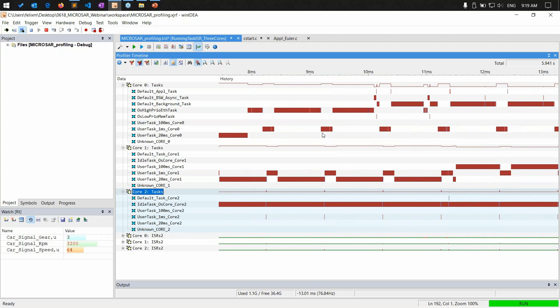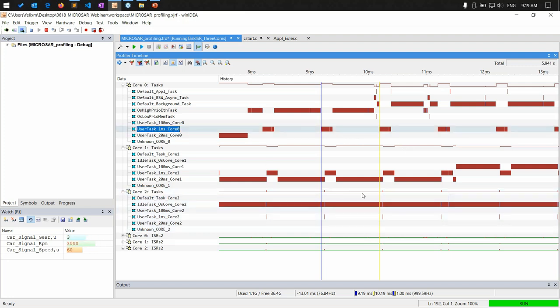Now, one of the things that I like to verify when I have recorded a trace is to make sure that my time base is correct, that my time stamping is working. So I do a left click, I hold control and do a left click, and I get this blue cursor, and I do a right click, and I get this yellow cursor. And this is my 1 millisecond task here. That's what the name tells me.